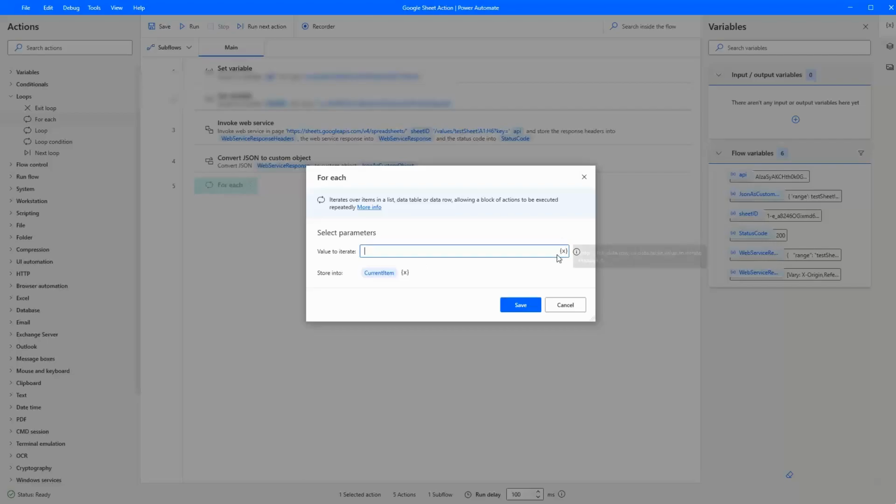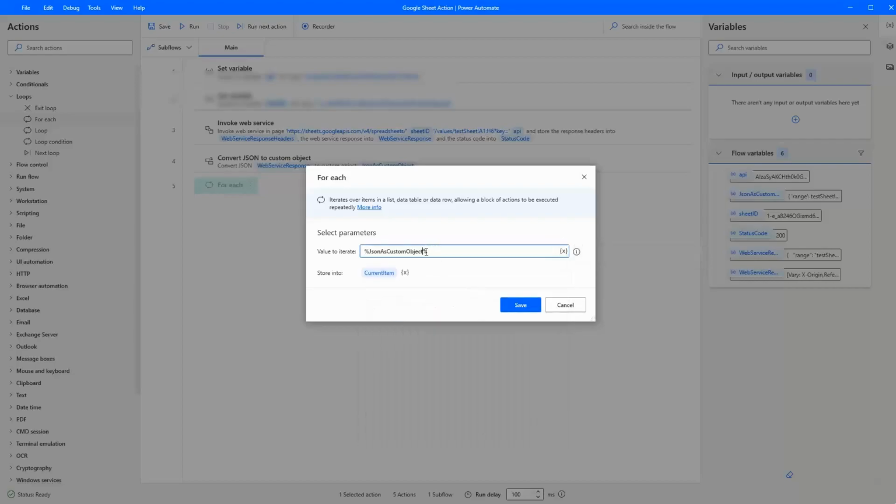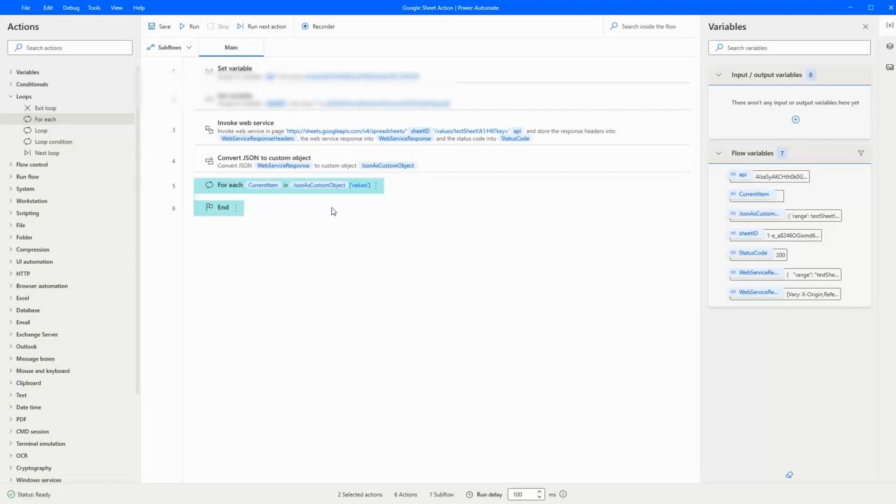Now let's loop over that data. We will use a standard for each loop. Next, the values to iterate, we specify our JSON as a custom object, but we just want to go over our data and not the other values that it captured. So we add values in brackets and quotes. So this will loop over just our values shown here.